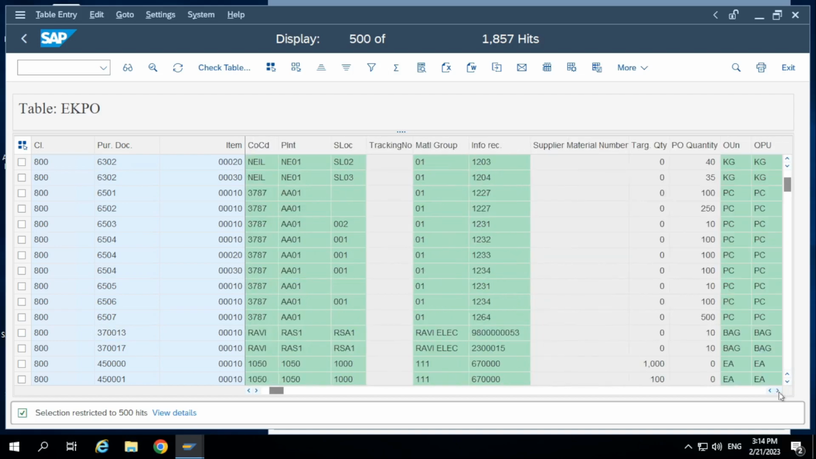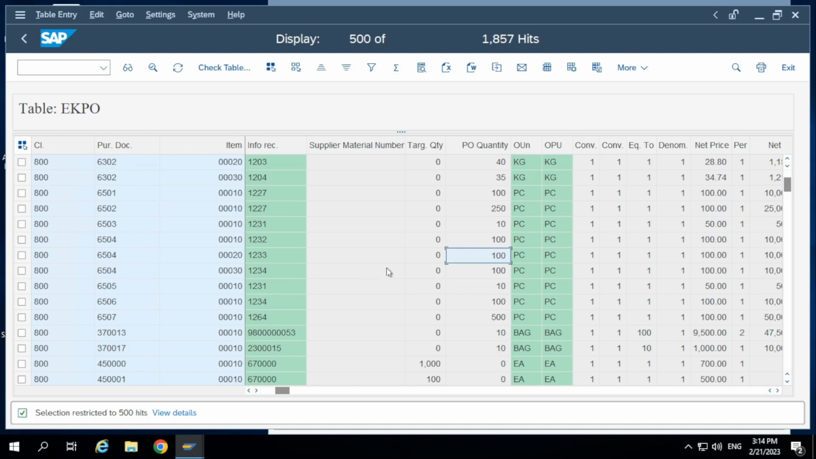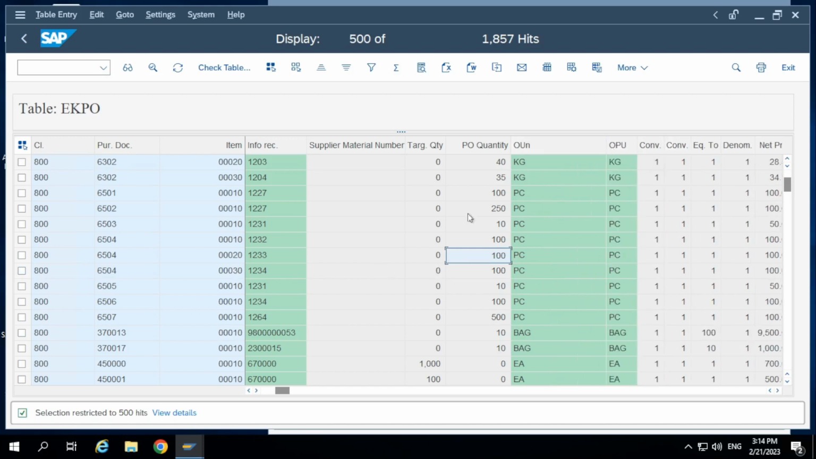Then unit of measurement and PO quantity. What is the quantity they are ordering? 100. What is 100? Is it kgs, liters, tons, centimeters? In SAP, please observe, to represent the quantity, what do we use? Unit of measurement. What is this? PC means per piece. 100 pieces.